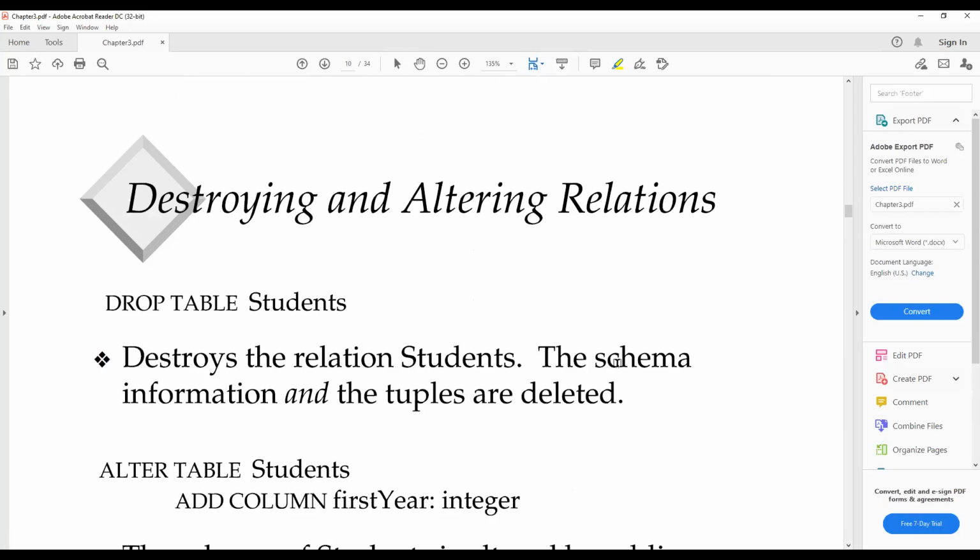Okay, so we now know how to create a table. So how do you remove a table from a database? And that's also easy enough. The statement is DROP TABLE, then the name of the table you want to drop. It's that simple. So the capitalization is important.